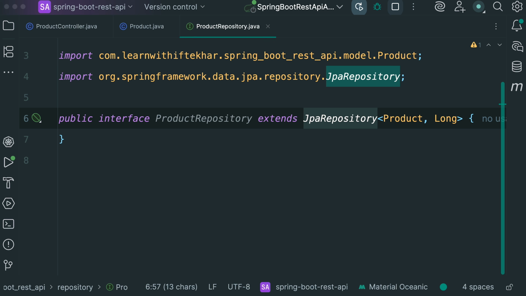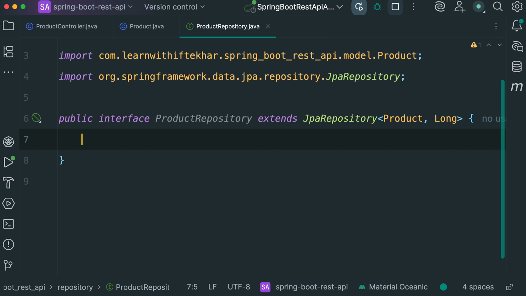Now, these built-in methods are fantastic and cover a lot of common use cases. However, I need to query our data in a more specific way. For example, I want to find all products that belong to a particular category. For situations like this, Spring Data JPA has a really powerful feature called query methods, sometimes referred to as derived queries. The idea is that we just need to define a method in our product repository interface following a specific naming convention. Spring Data JPA will automatically understand what we are trying to do and generate the necessary database query for us. It's pretty magical.